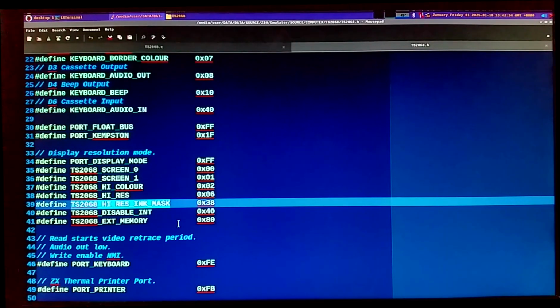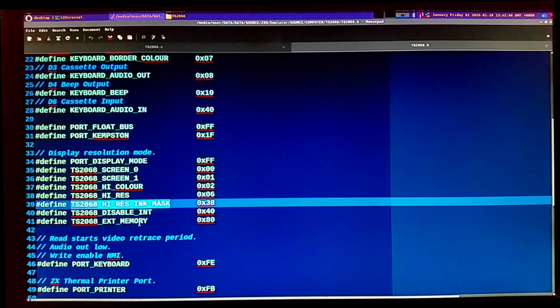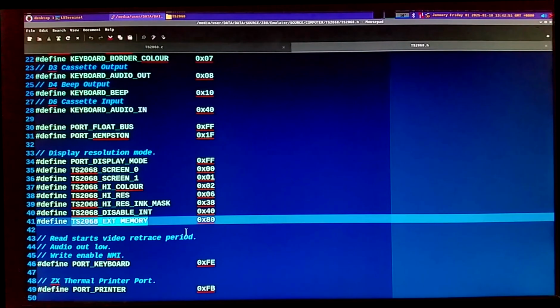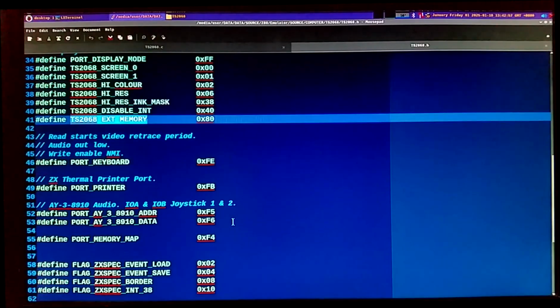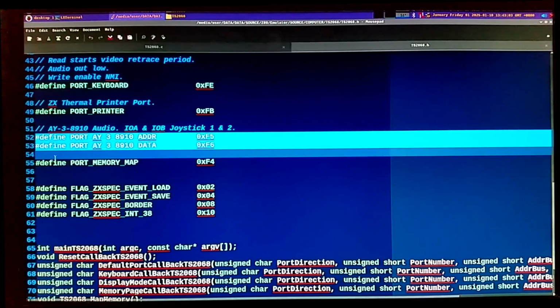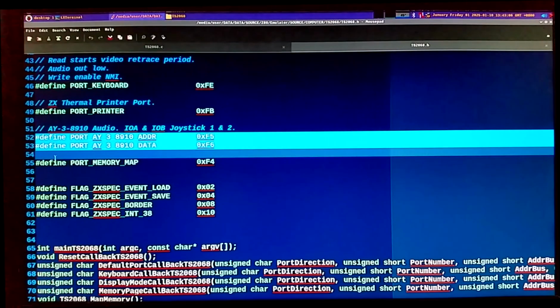So once you set the ink color, it will set the paper for you, or if you set the paper color, it will set the ink color for you. The border color you can still select separately, just like you can in the ZX Spectrum. Also there's a bit in this port which has an effect on the bank switching of the memory, so that is to be considered in the emulation as well. Then down here, the audio device, the AY sound chip, the ports are there as well, which is different to the Amstrad Sinclair ports for the AY sound chip, so it's not compatible with the actual software which runs on the Amstrad Sinclair as far as sound is concerned.